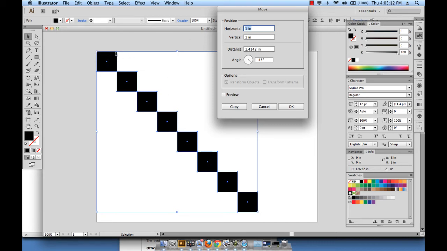If this top square is 1 inch wide and I want to leave an empty space next to it, so that's another inch, then I have to move the whole thing 2 inches, right? So let me go ahead and do that. 2 inches to the right. That's why I would say 2 inches horizontal. And then I won't specify anything vertically because I don't want this domino pattern to move vertically. So I'm going to say 0 for that.